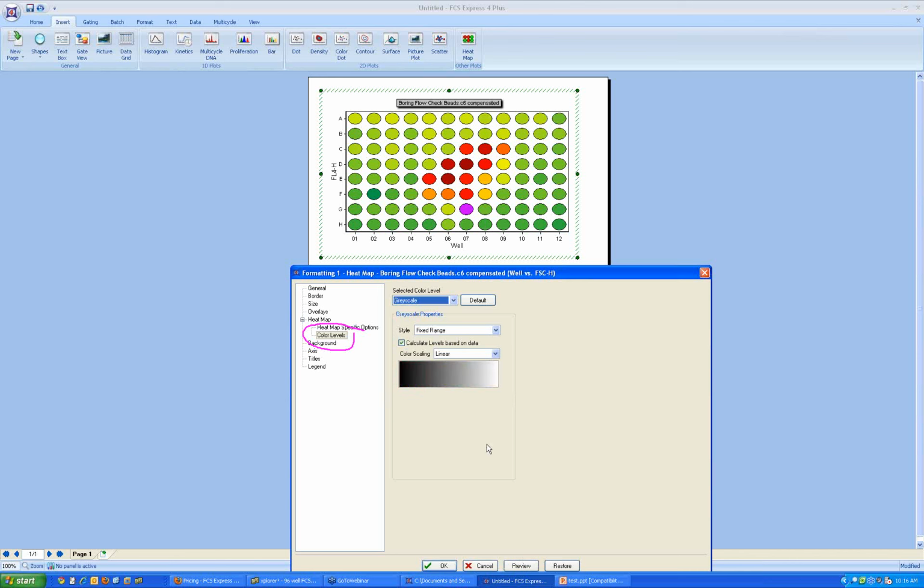We also have a grayscale. Again, low numbers of events are black, high numbers of events are white. And you can also have an inverse grayscale where low numbers of events are white and high numbers of events are black. Okay, so a lot of different flexibilities.